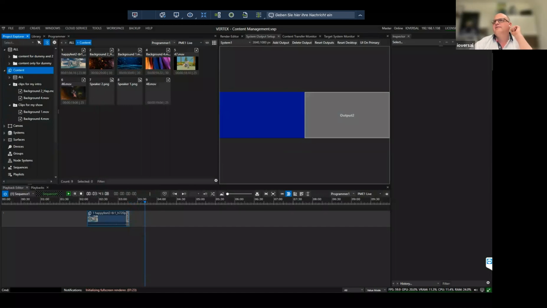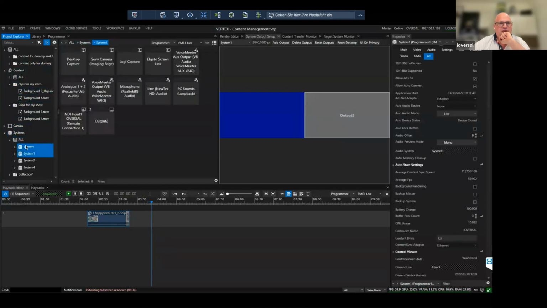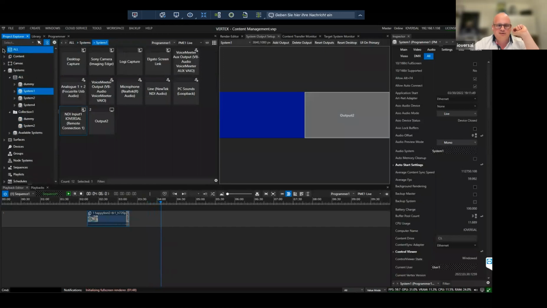Then we have a nice question regarding NDI input. Do NDI inputs stream audio as well? Yes, they do. If you go onto System, each system you have here will show you all of the inputs which are connected. And if you have an NDI input, add that to your project. You will get the input from that audio feed as well. And as far as I recall, Jan, we also send audio over NDI.